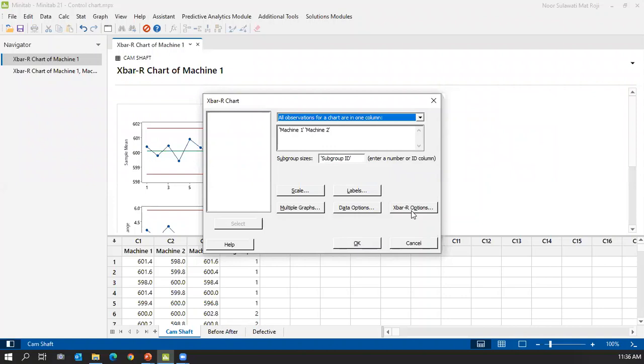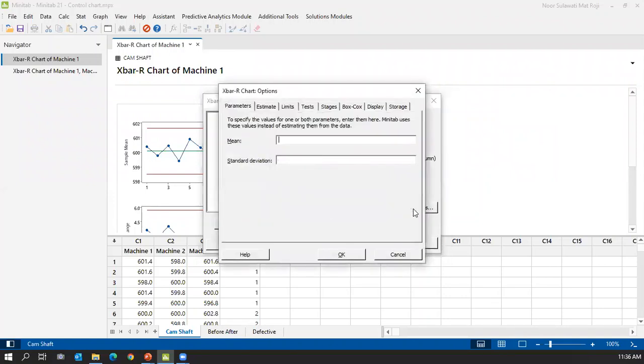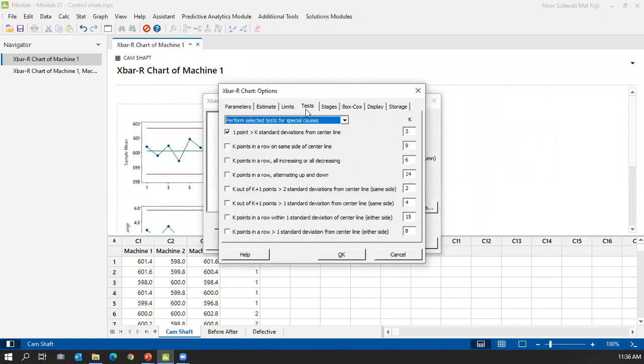If you choose Xbar-S, you go for the S option, and in the options you can go for the Tests. By default, Minitab looks only at the first test, which is 1 point outside K standard deviations. K here is 3 sigma. If you want something more precise, such as 2 sigma, you can customize it here.